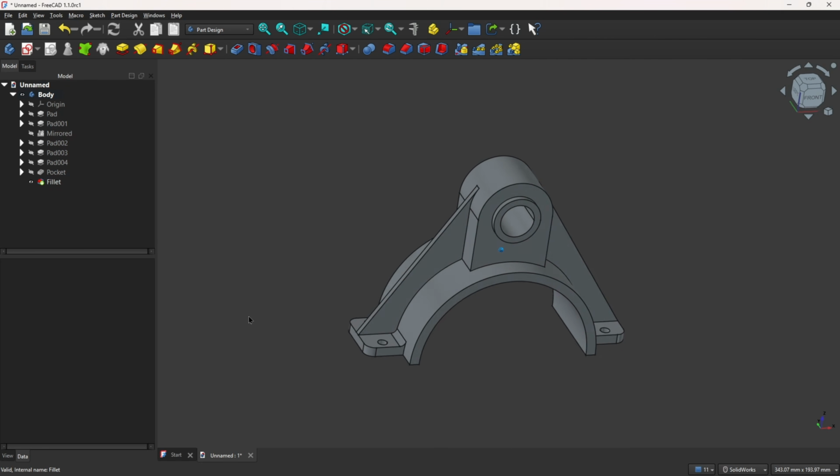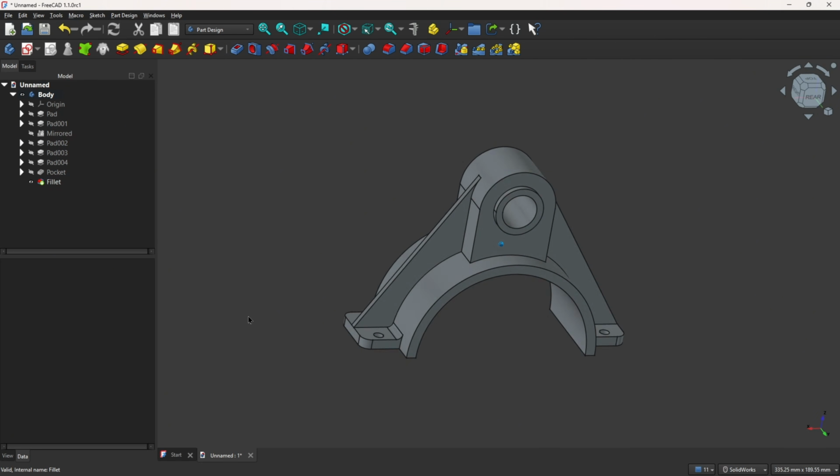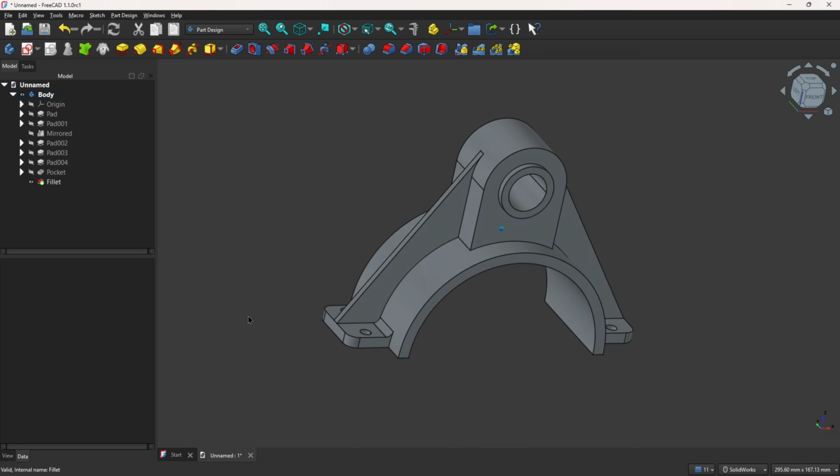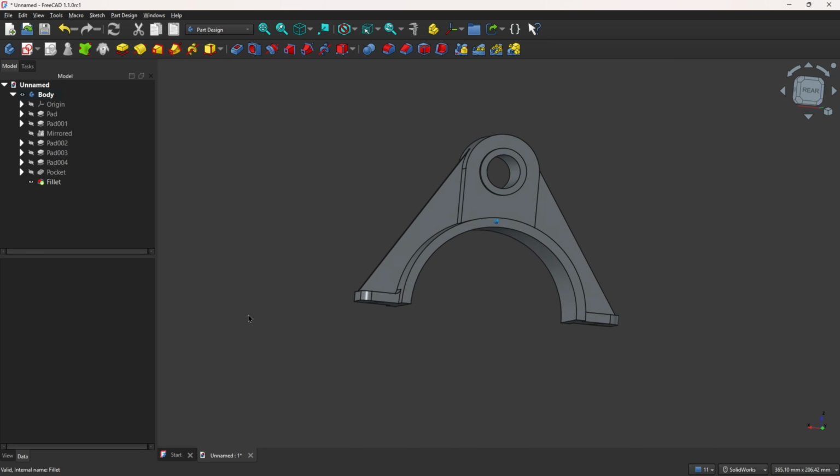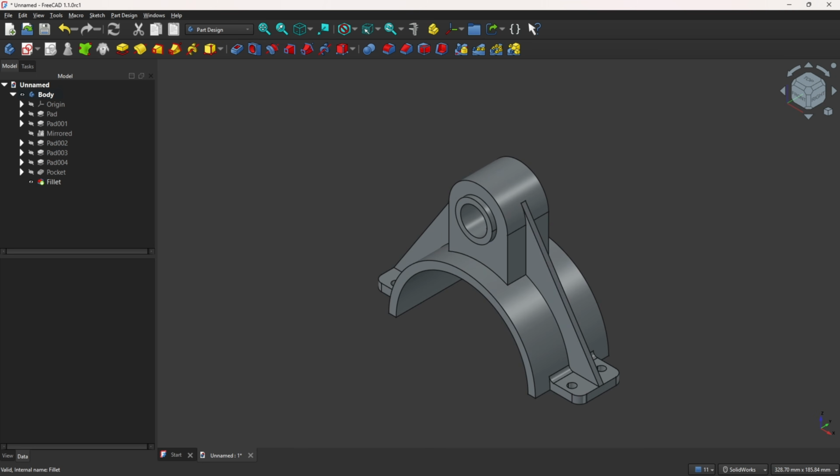Let's create one more tutorial in FreeCAD. In this video you learn to use pad, mirror, fillet and pocket. So open FreeCAD and let's go.